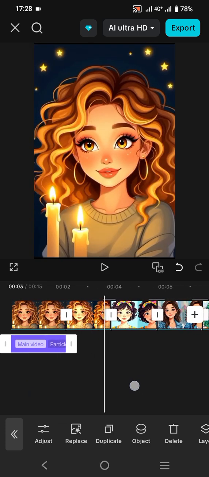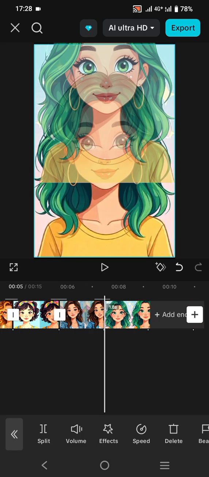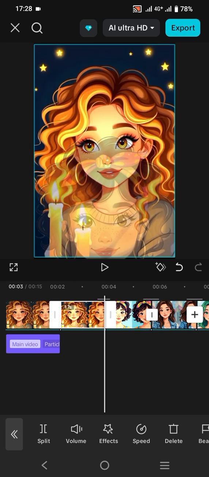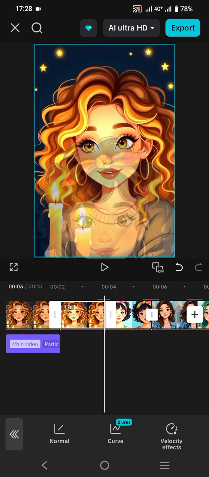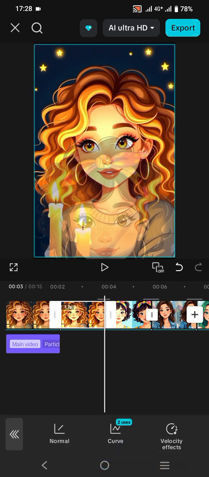After that, for the rest of the clips here, I will put the effect named velocity. The way to apply velocity is to select the clip first, then click speed here and click velocity effect, and then you can choose this flash and the effect will be applied to the clip itself.